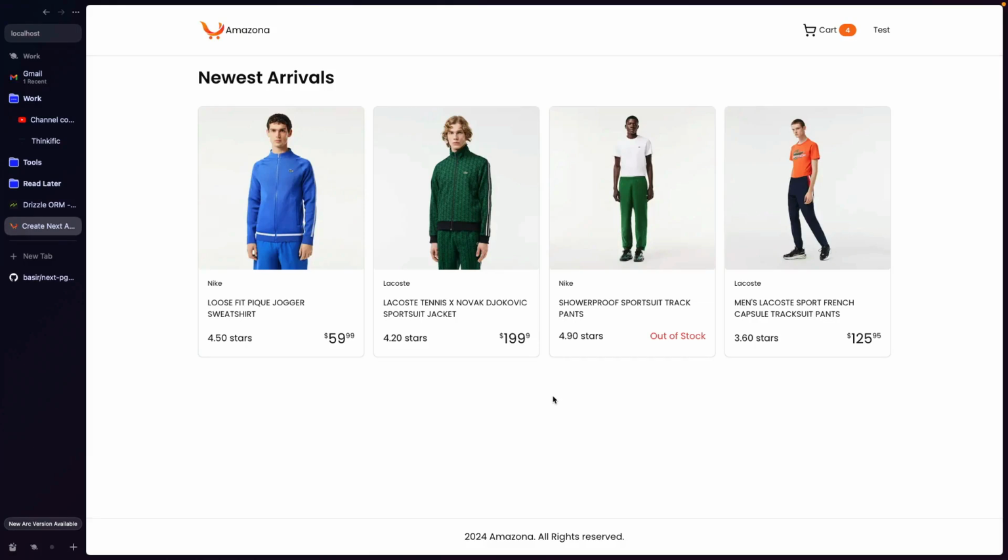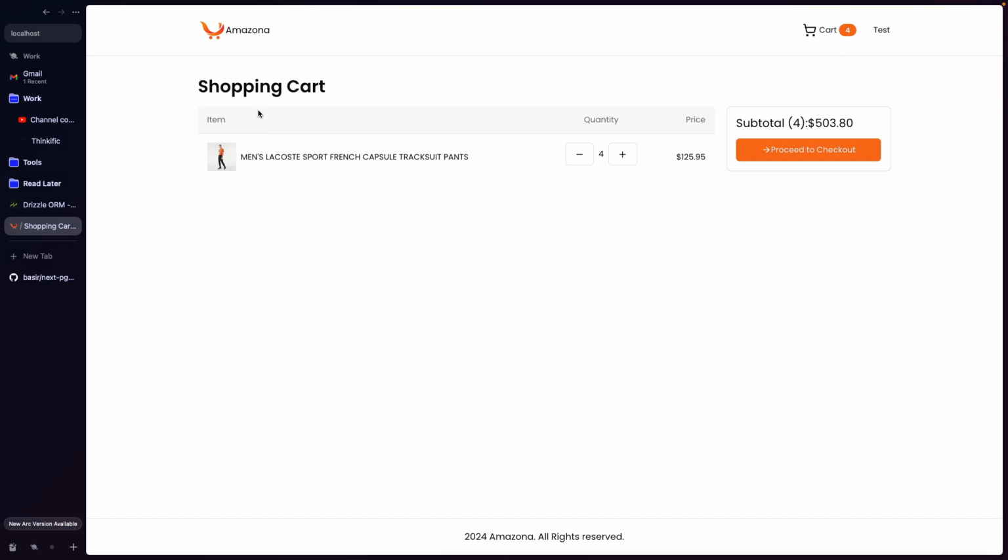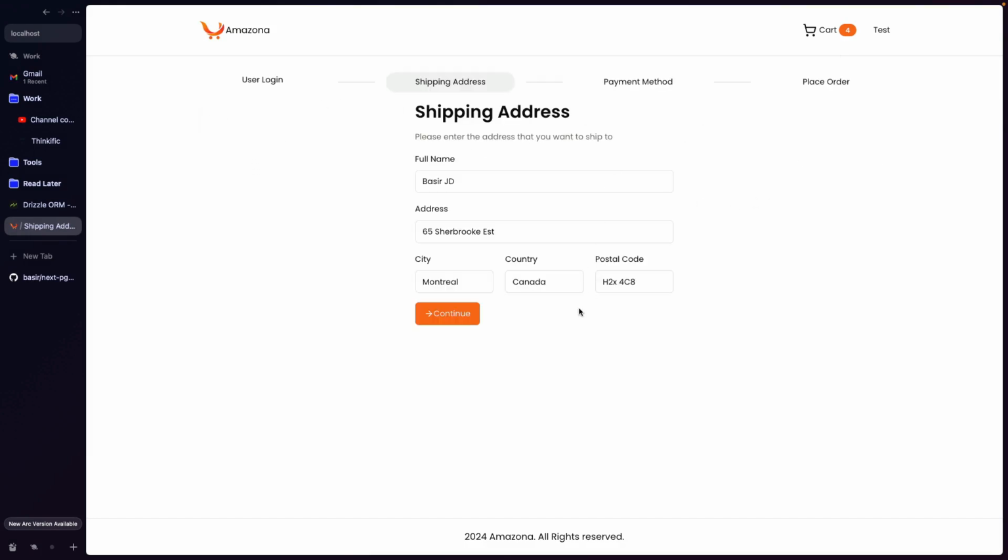In this lesson, we are going to create the shipping address page. When the user is on the shopping cart page and clicks on proceed to checkout, we are going to implement this checkout wizard and generate a shipping address form to get the shipping address from the user.